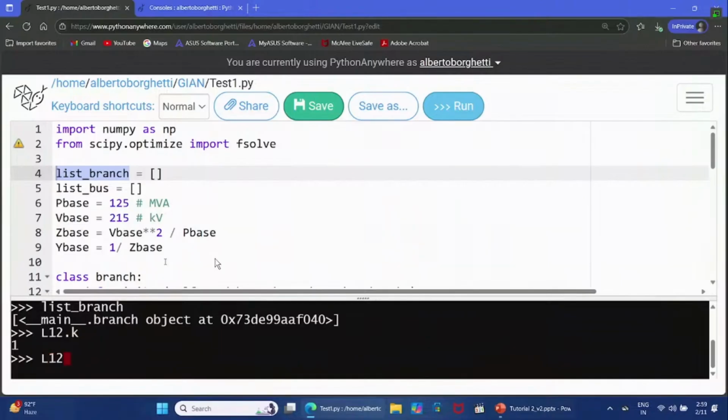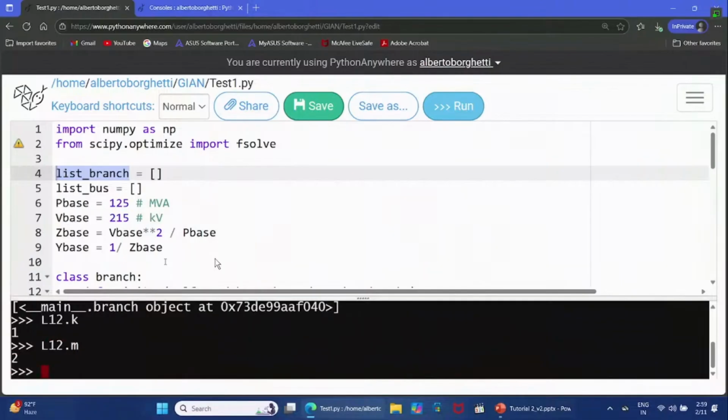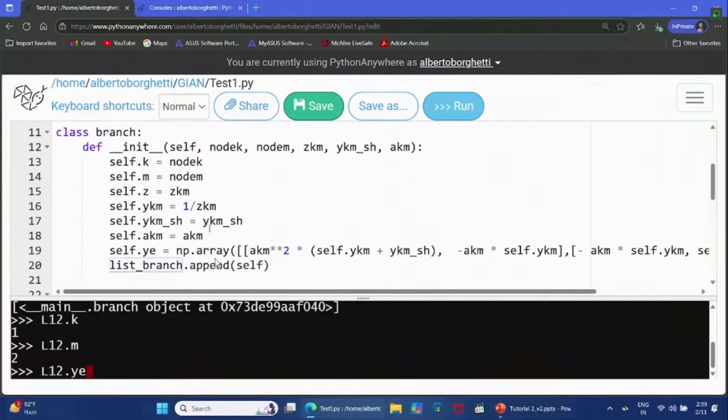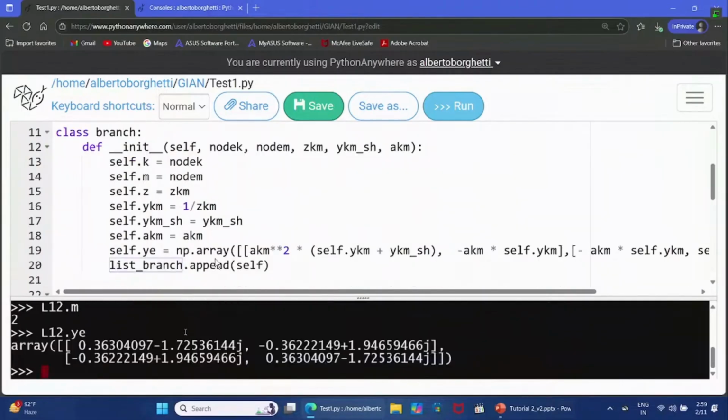And if we write L1.m, oh, there is the second bus. And if we write L1.ye, you remember why here was this admittance matrix, the elementary admittance matrix, and you see that this is the elementary admittance matrix of the object. So we have the object with us at least.